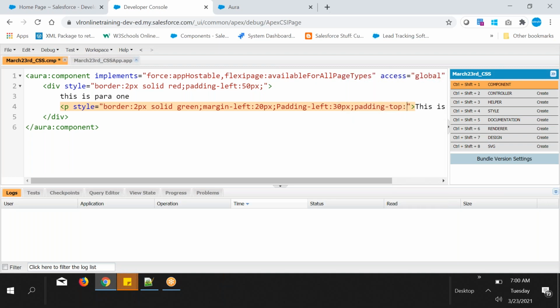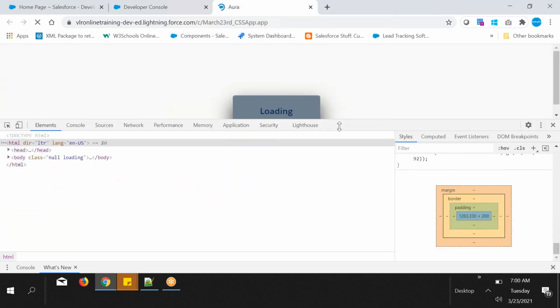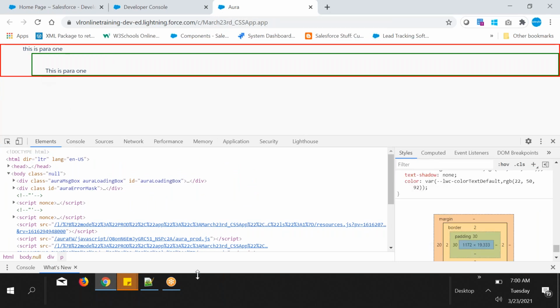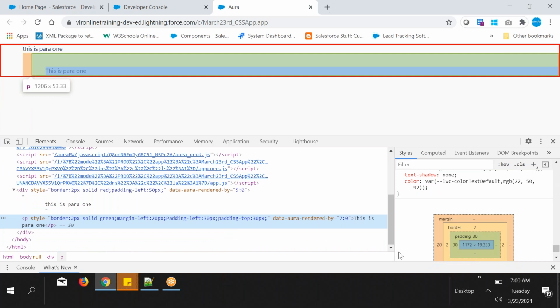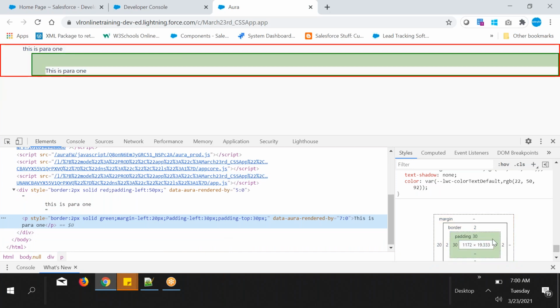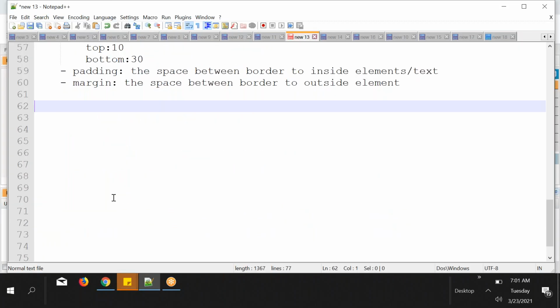So here I can do padding top only, and it will apply only for the paragraph tag. So have you seen, 30 pixels top, 30 pixels left, 30 pixels. Okay, the space between border to the inside element is nothing but a padding. The space between border to outside element is nothing but a margin. However you want, you can. So that is enough for these properties, guys.